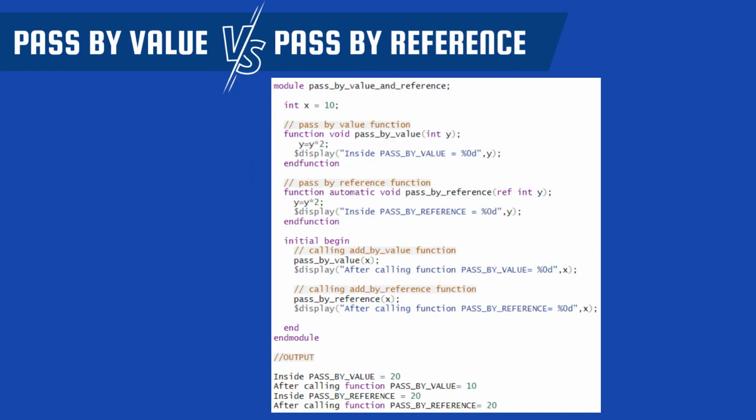Now, we will take a look at the difference between pass by value and pass by reference. In this code, we are demonstrating the difference between pass by value and pass by reference in SystemVerilog. We start by declaring a variable x with the value of 10. We then define two functions, pass_by_value and pass_by_reference, to perform some operation on the input parameter y.